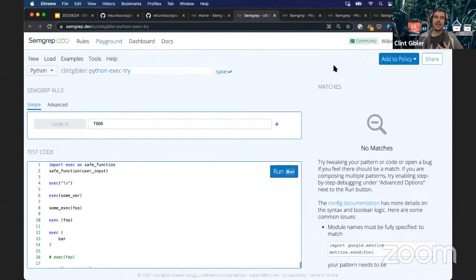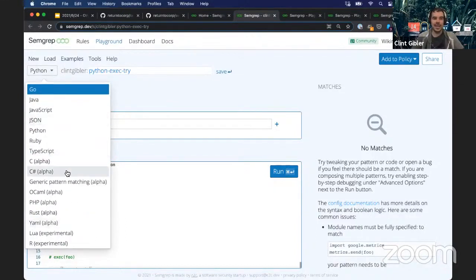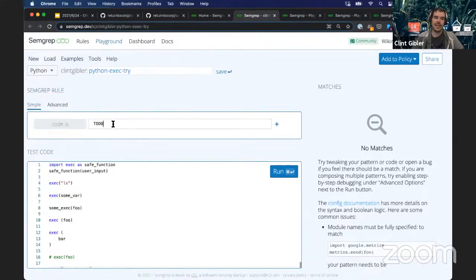So this is the Semgrep playground. If you go to semgrep.dev and click playground, it takes you here. This allows us to write Semgrep patterns in our browser without installing anything. How it works is you can select any language that you want, and then up here, we're going to write a pattern. That Semgrep pattern will then be applied to the code here, and anything that's matched will show up here on the right-hand side. So that's basically how it works.